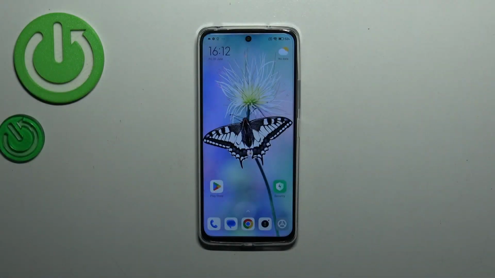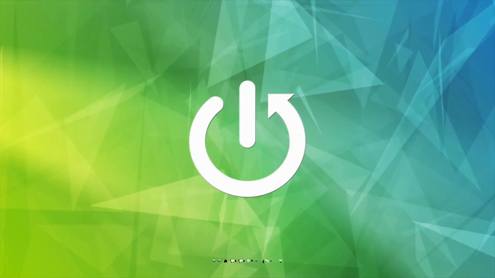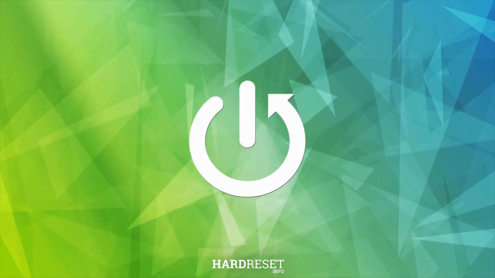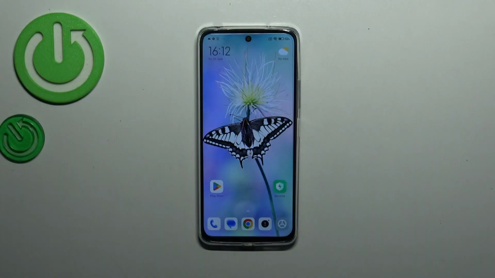Hi everyone, in front of me I've got a Redmi 12 and let me share with you how to clear the browser on this device. First of all, we have to open the browser. In my case it will be Google Chrome, but basically no worries. This operation looks similar in all other browsers which are commonly used, so I'm pretty sure that you will figure out how to clear the browser based on this tutorial.